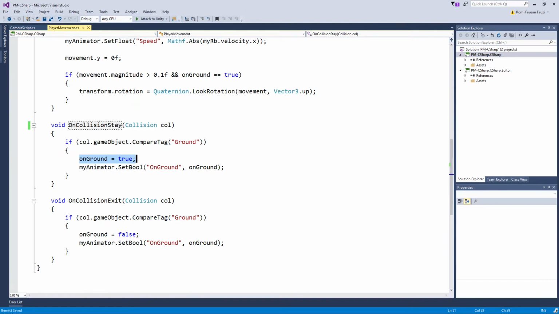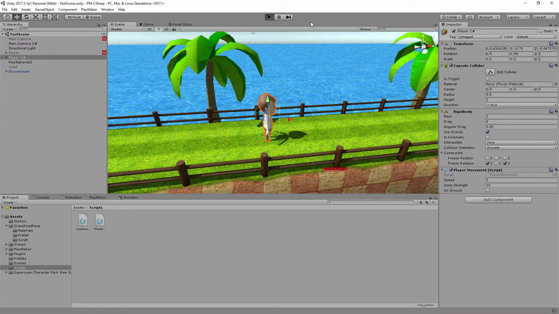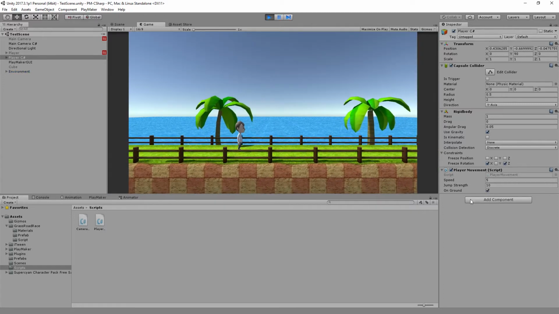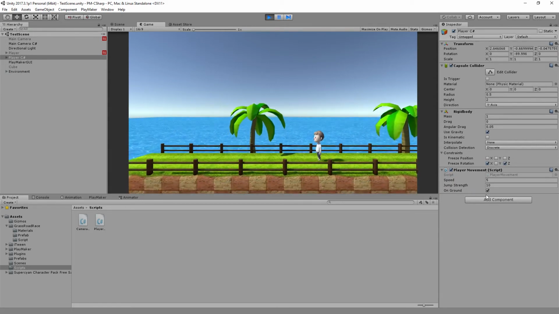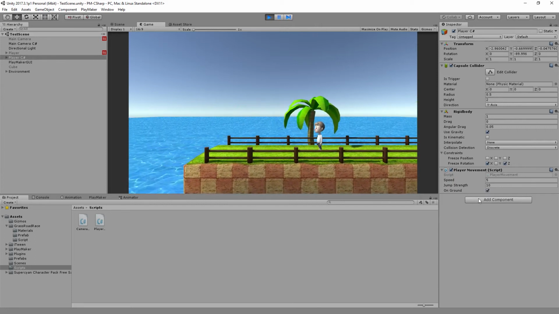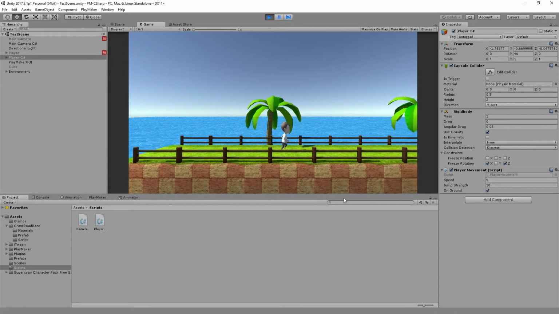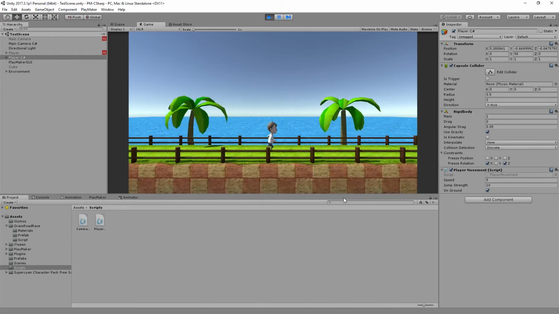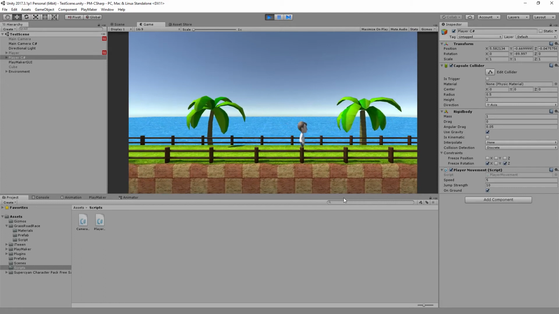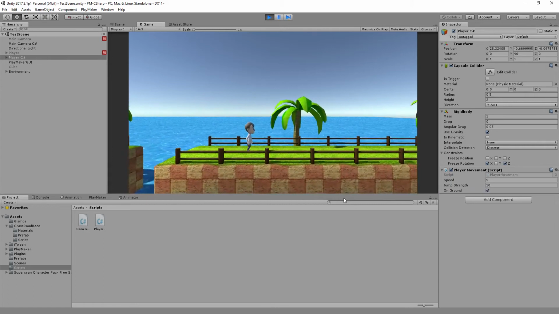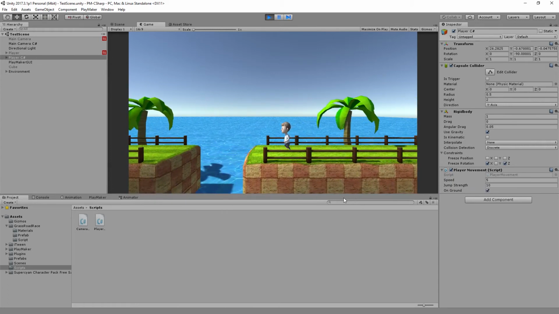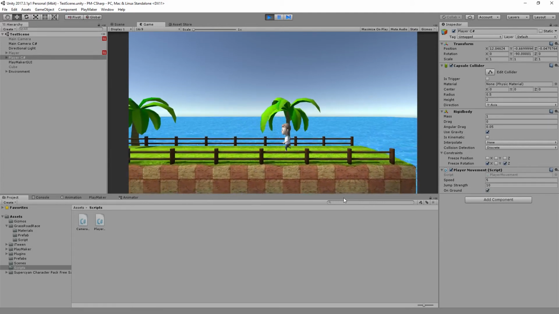So I'm going to save this, and let's go back to Unity and try this. Okay, so we can see the on ground variable is working, and we can jump. And then when we go to the other ground, as you can see, the on ground stays true, and this fixed the issue from before. So now we can stop the animation, and we can always jump, and we can jump to the other ground here, as you can see. Now we have a quite nice platformer with a cute environment.